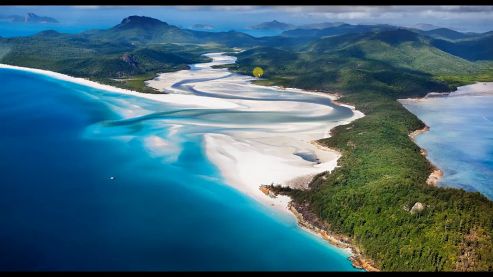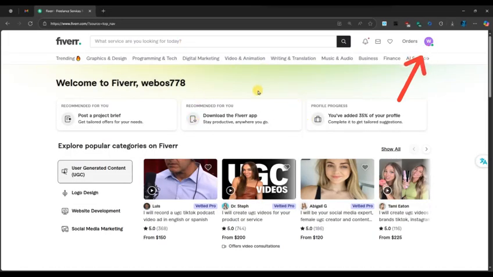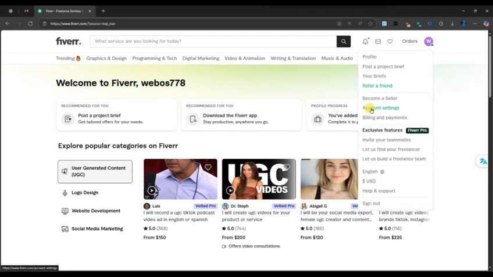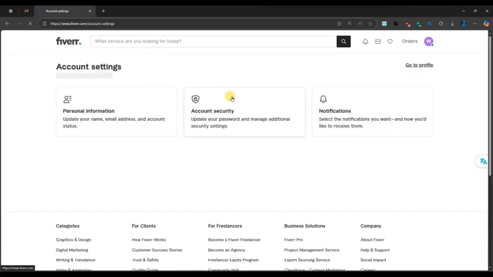First of all, open your browser and make sure you are logged into your account. Then click on your profile icon at the top right corner of the screen and select Account Settings from the drop-down menu. Next, go to the Account Security section.